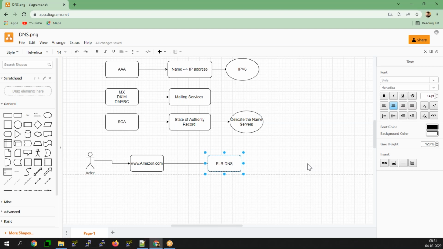So now you guys need to understand about Route 53. So why does the name Route 53 come into the picture? Why are you calling it Route 53? Any guesses? Why the naming convention as 53?